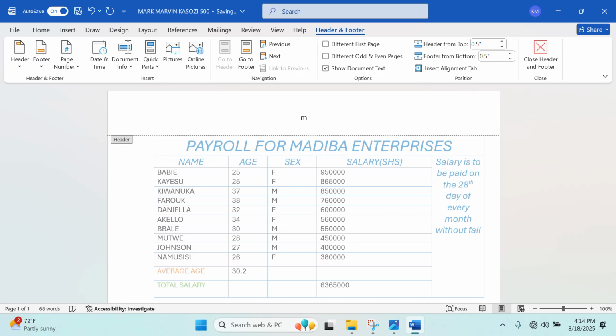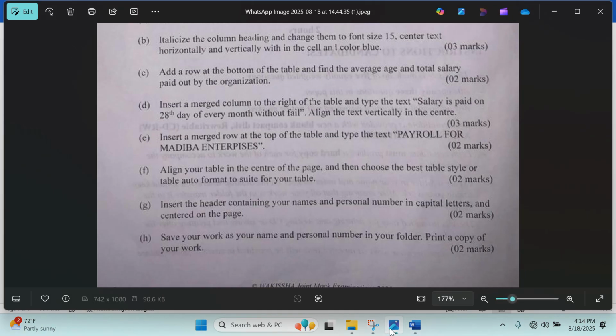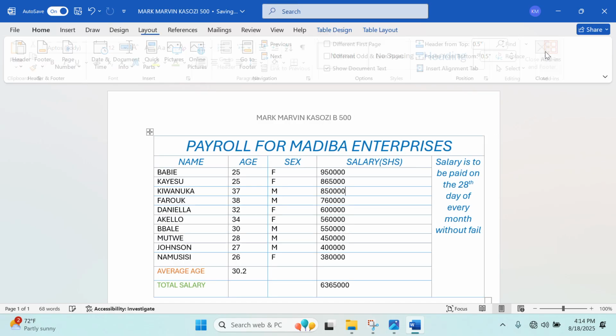I'll type my name in the center of the header, Mark Marvin Kasozi 500. Then, yeah, it's already in the center and it's having my personal number. Seems it's what the question wanted. And in capital letters, close it.